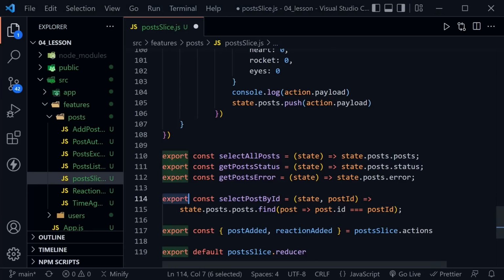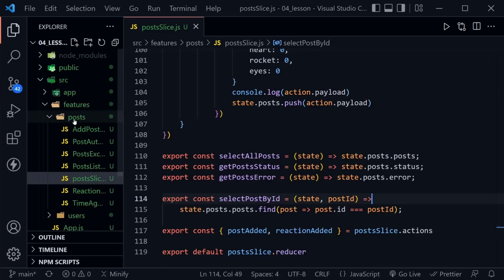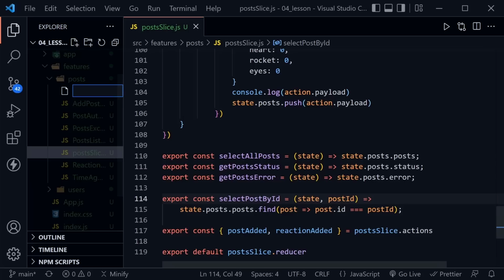Okay, we're exporting this selector as well, so I'm going to save this page, and now still in the posts directory here that's in the features directory, which is in the source directory. So here we are at posts. I'm going to create a new component. So I'm going to hit the new icon up there, and we'll call this single post page.js.